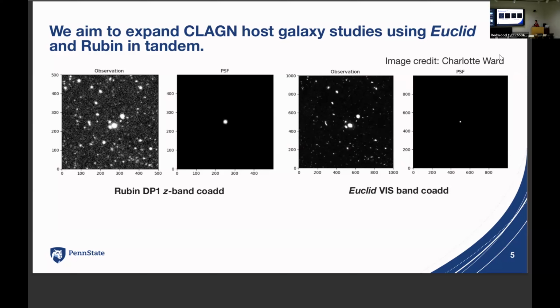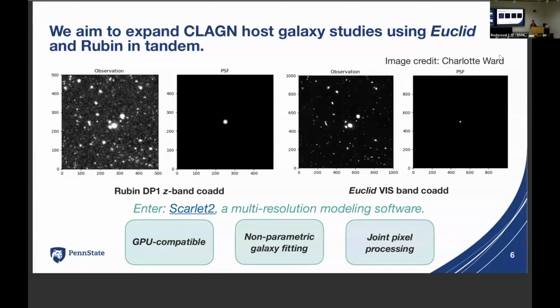So we'll use the high resolution of Euclid to inform our fits, but also including the deep coadds of Rubin. So how are we going to do this? We want to use Scarlet 2, which is a multi-resolution modeling software.